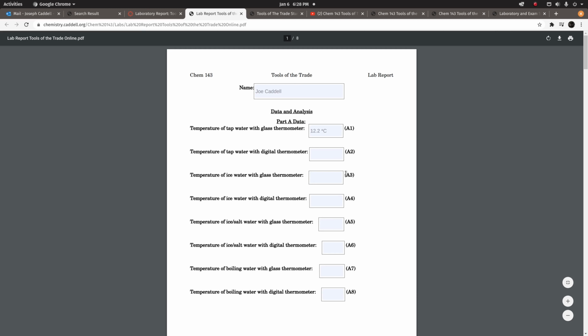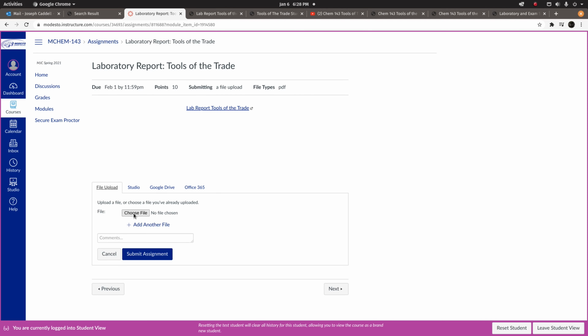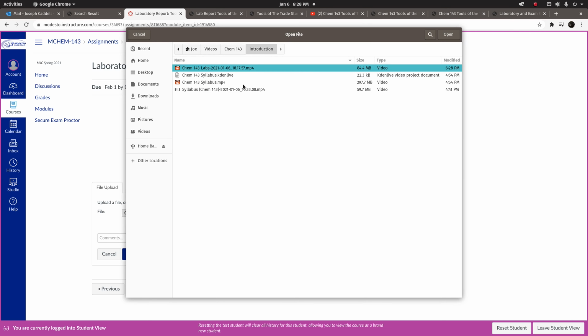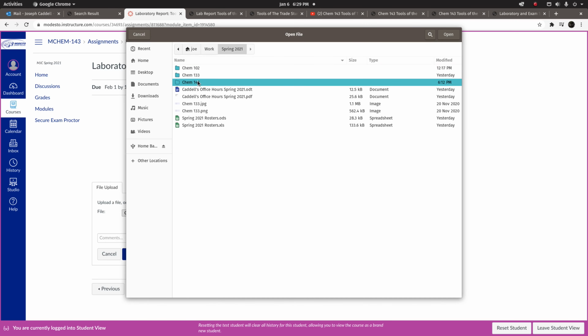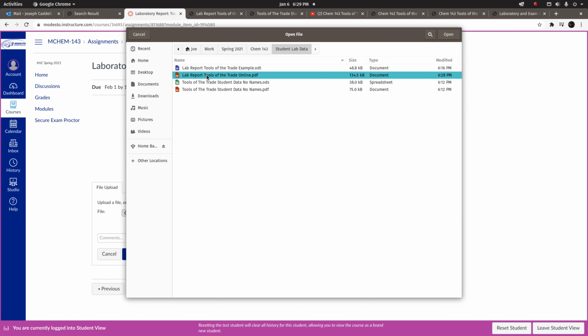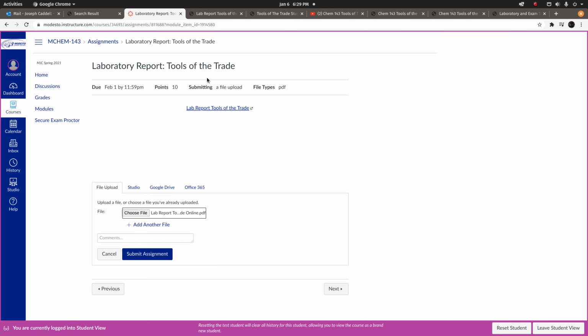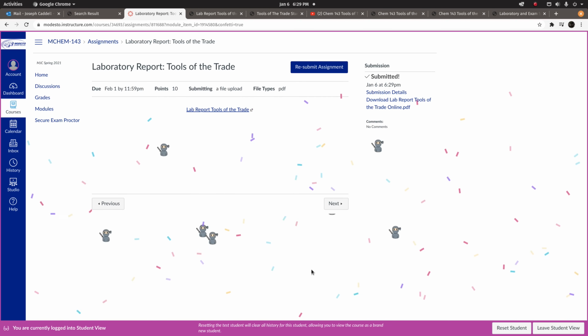Once you've done that, leave that alone. Come back over here. This is where you clicked on to go to that file. Now Submit Assignment. Click on that where it says Choose File. Go find that file that you just saved. So for me, it's going to be here. And there it is, the PDF file. So click on that. Click Submit Assignment. And so yeah, it's done.